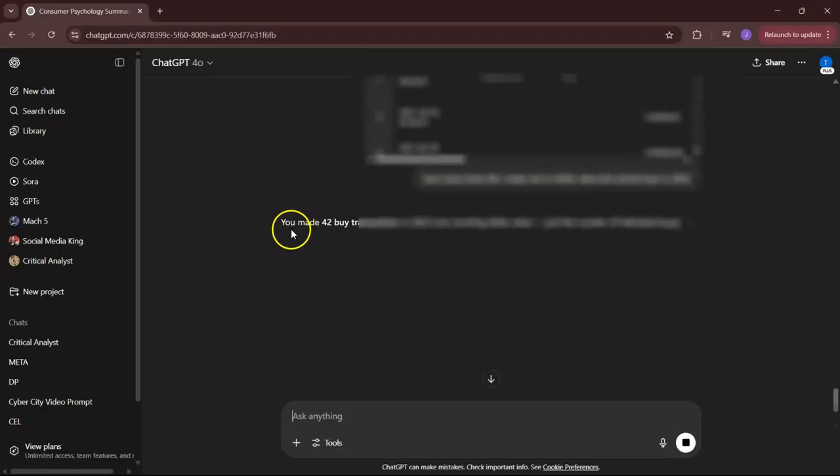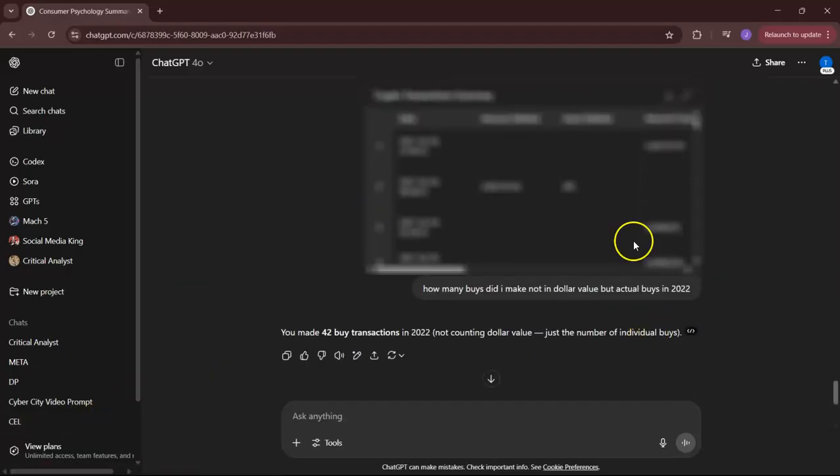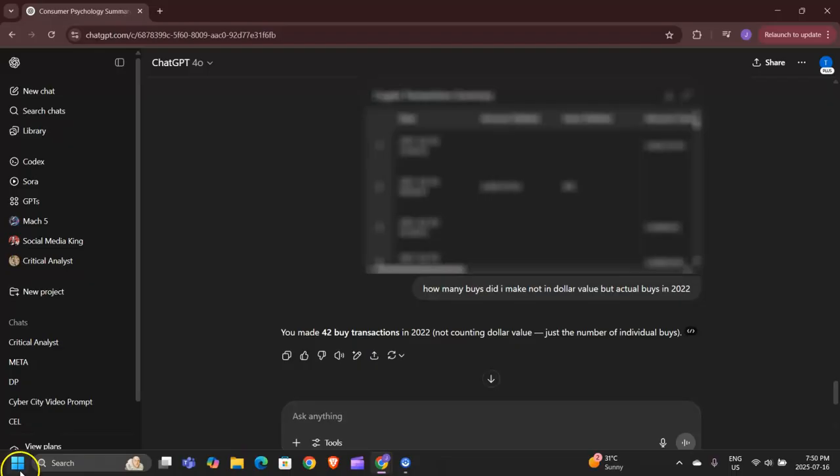And you can see, for instance, here you made 42 buy transactions in 2022, not counting dollar value, just the number of individual buys. You can analyze any other type of data set, and it could pretty much become your own accountant. As for me, it would take me forever to try to calculate this, as opposed to just asking ChatGPT to calculate it itself, which is fantastic.